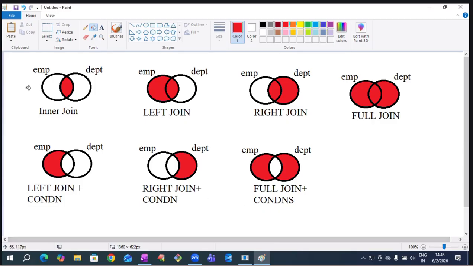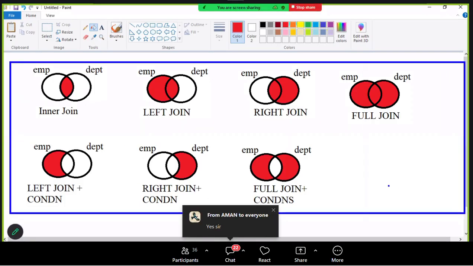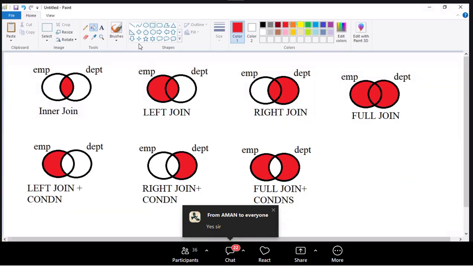From the previous 3 sessions, what we discussed means these 7 cases only. Online students, please confirm. Is it clear about all these 7 cases? If it is clear, we can move forward. Please, all of you confirm in the chat box.